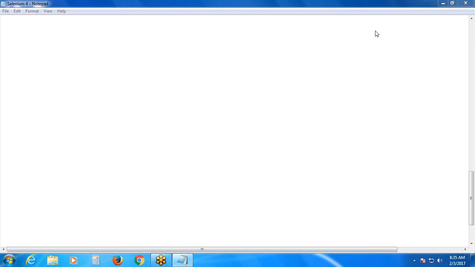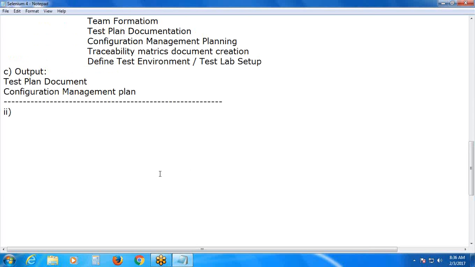Next, tell me, Vijay, the output of this test planning phase. We discussed two output docs. What are the outputs? Sir, the test plan document is the input for the test design, sir. I am not asking about input. The output of this first phase: test plan document. Next, configuration management plan. Don't confuse. Concentrate.